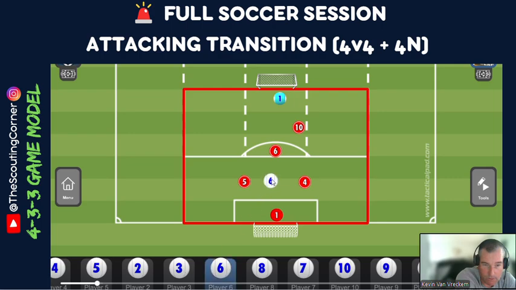Obviously, when you have defenders on one side, you would have your forward. If you have midfielders on one side, you would have the other midfielders as well. So the white team will probably line up in a 6, 8, 10, and then our number 9.